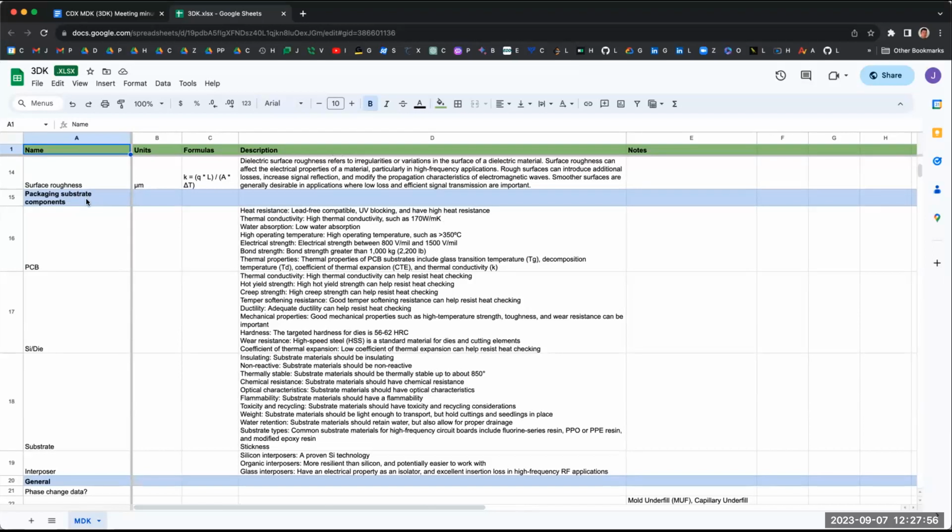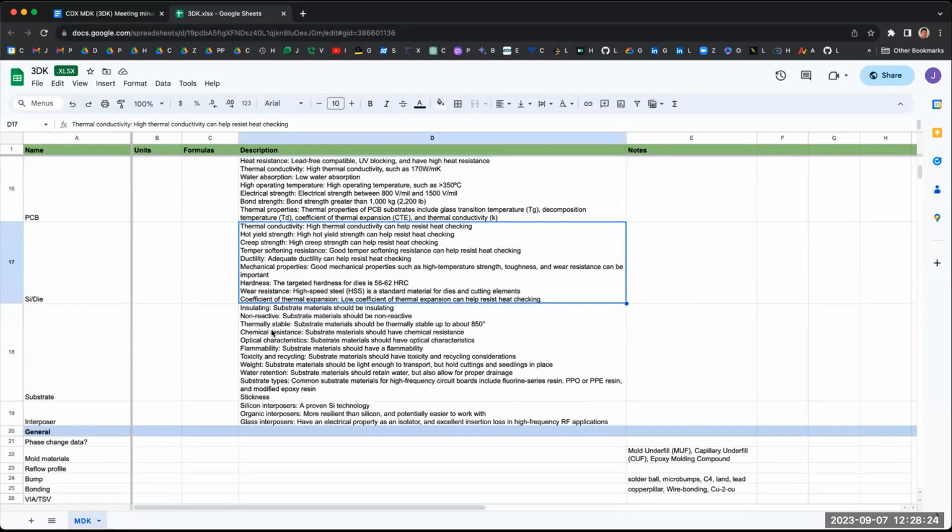We did talk about packaging substrate components, like PCB, silicon, and substrate interposer. I think there are different material requirements there. We never really went deep in discussing these. They may be overlapping, but when I researched it, each of these components definitely has specific material properties, like hardness and things like that.